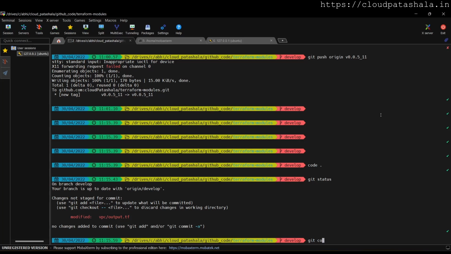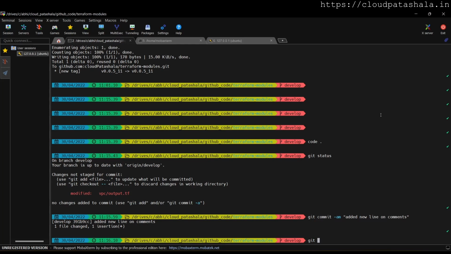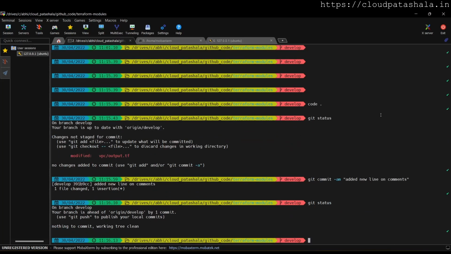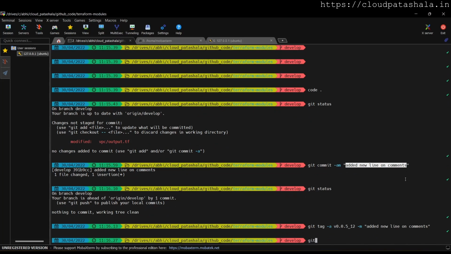So I'll do a git commit -am added new line in comments. This is done. If you do a git status, so this is already merged. I'll create a tag, git tag -a v0.0.5_12. I'll give a message, probably the same message, add a new tag with the comments. So the merge is also done.